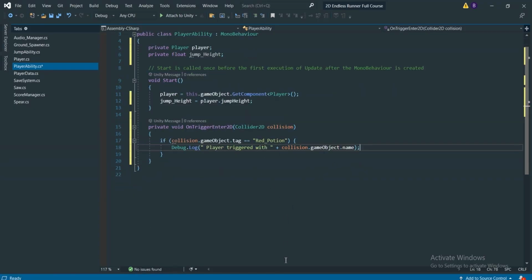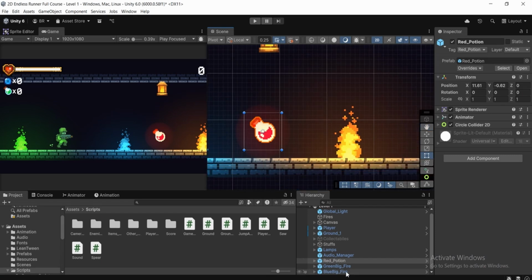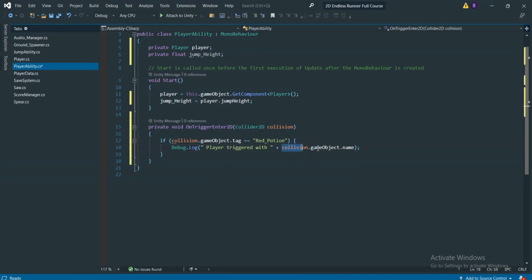So we're definitely gonna trigger with this red portion, and we can notice we named it red portion in the hierarchy. So the game object name will be the red portion. So this message should pop up: player triggered it with red portion, the name of the game object.